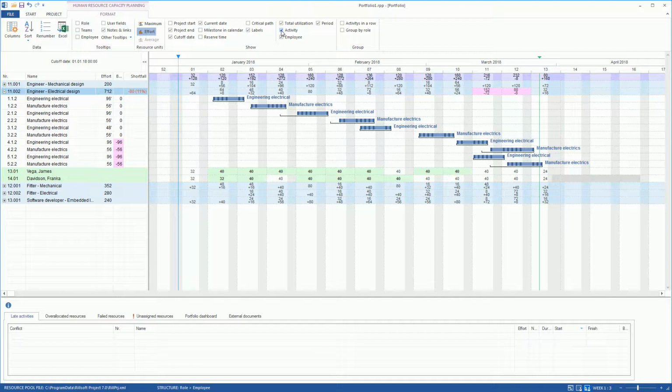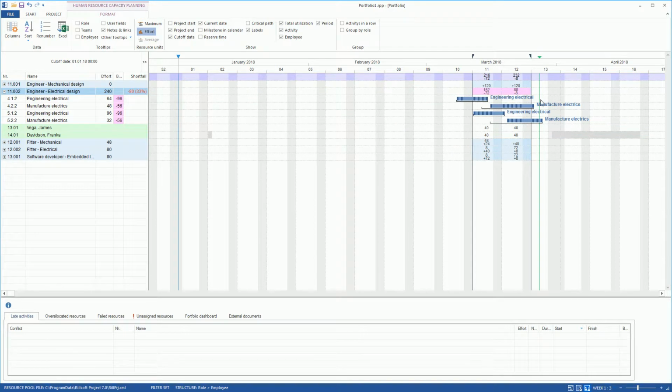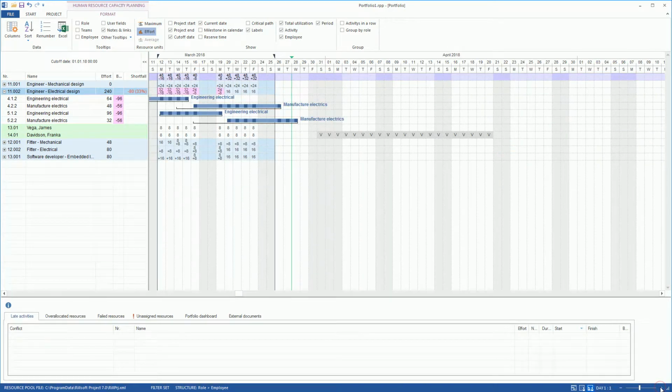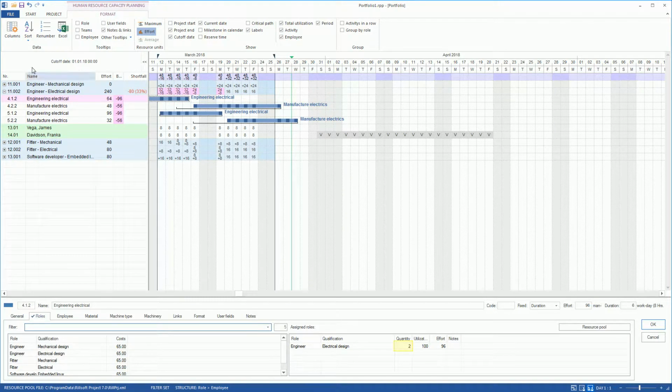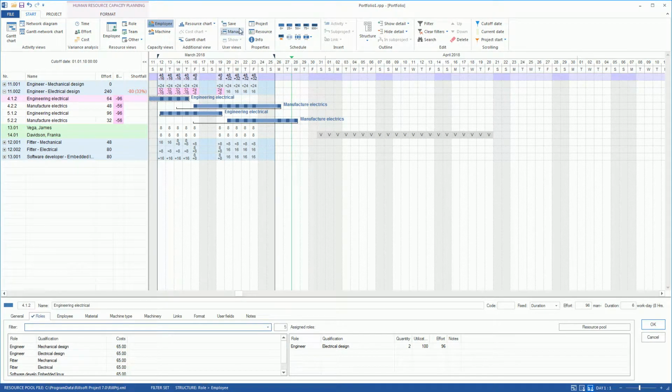Since we are particularly interested in a shortfall, we reduce the displayed information while we drag a filter for the period of calendar week 11 and calendar week 12 in the calendar bar by holding down the left mouse button. We enlarge the time scale to the exact day. Actually, only two activities of engineering electrical from two projects are carried out in parallel, and two employees with the required roles are available. However, if we click on the activities of the engineering electrical, we can determine that we need two engineer electrical design in the activity. Therefore, a total is more than two persons.